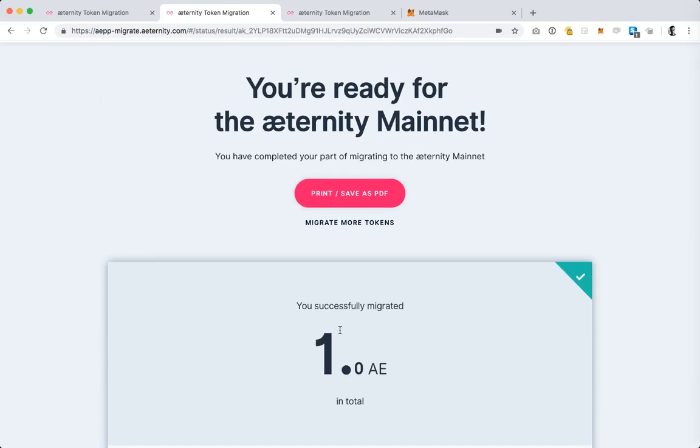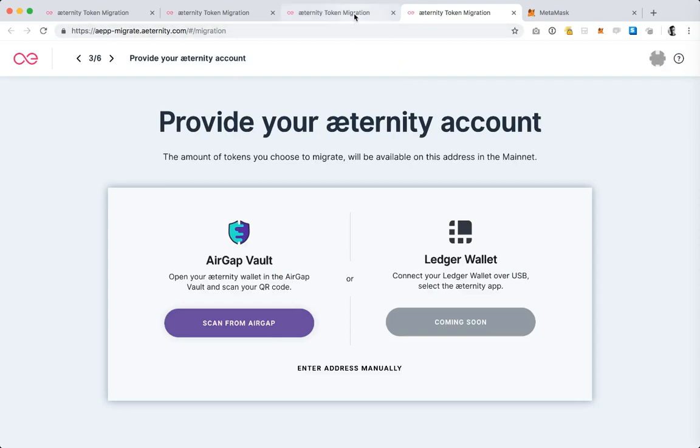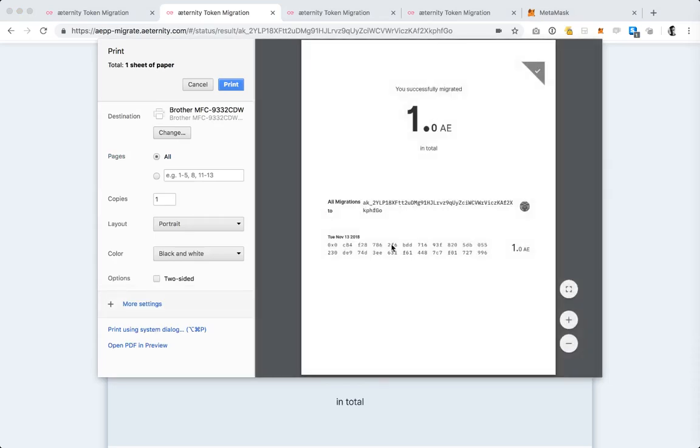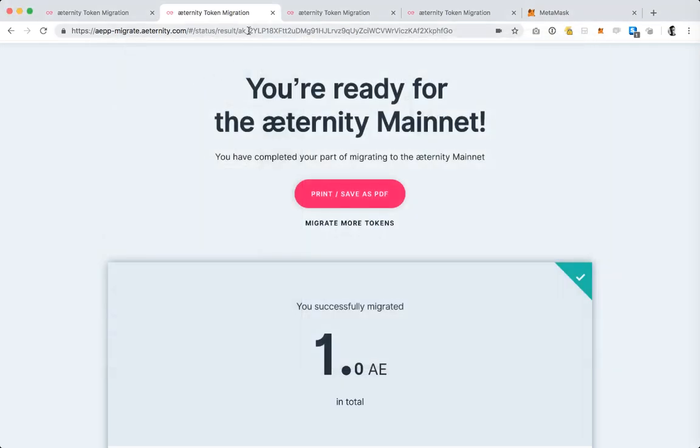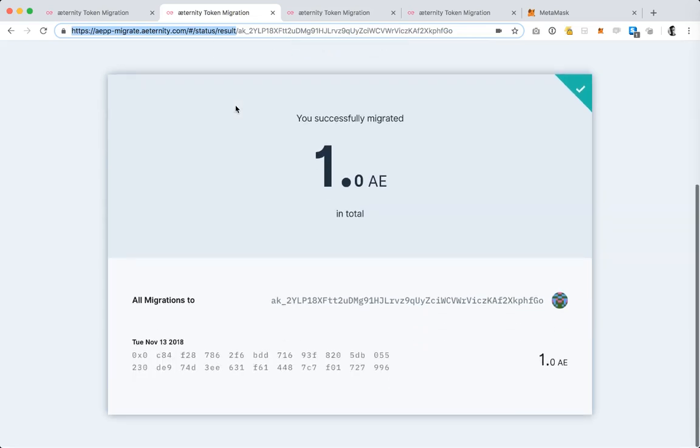But if I'd like to do more, I could press the Migrate More Tokens button and get back to this part of the migration. Or I could just print or save this screen as a PDF, just so I have a confirmation of how many tokens were transferred to what address. Or I could just bookmark the page for my records. If I bookmarked the current URL, I would get the result for this address. And if I just bookmark up to the result URL segment, then I could check the result for any Aeternity wallet address.